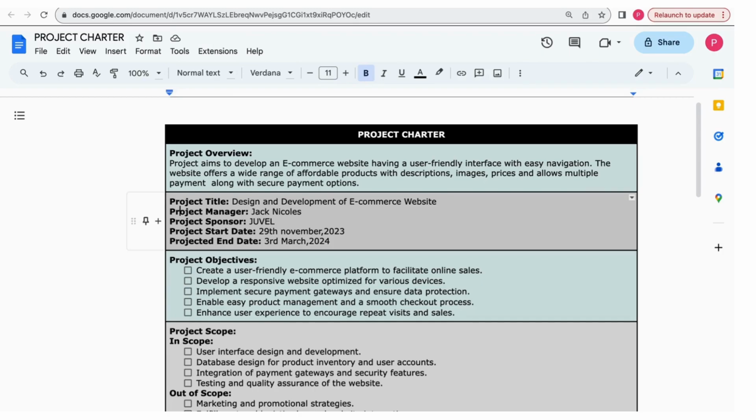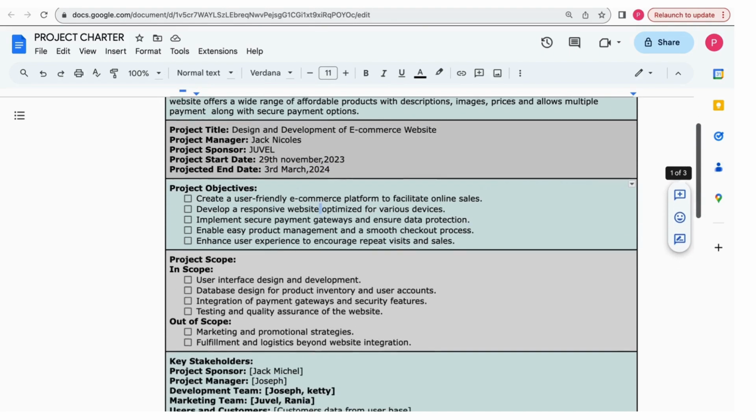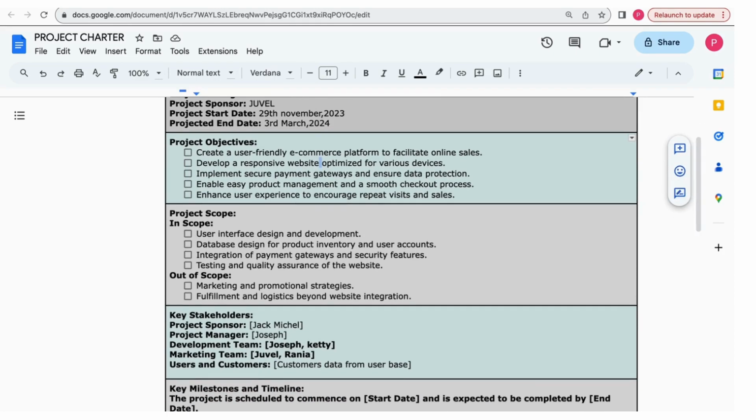Then you can write the project title. For the project title I have given design and development of e-commerce website. For the project manager's name you can write Jack Nichols. I have written the project sponsor, for example Juvel, this is a name again. Then you can write the project start date. I have given 29th November 2023 and project end date 3rd March 2024. You can give your own project dates, based on what you have discussed with your customer or your senior management.